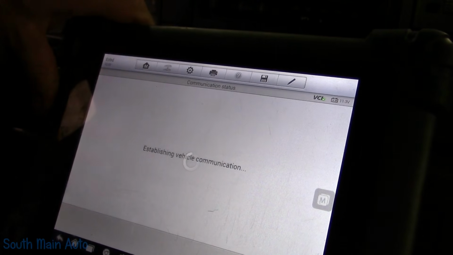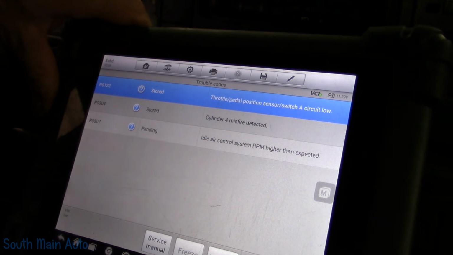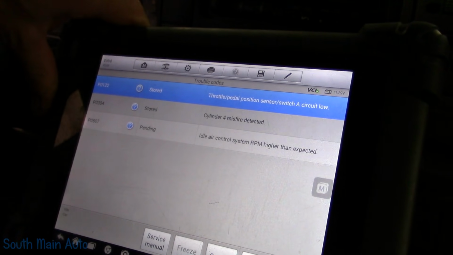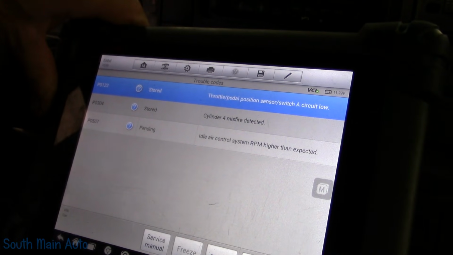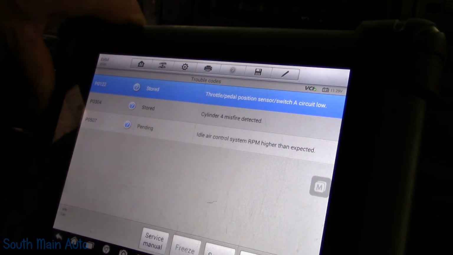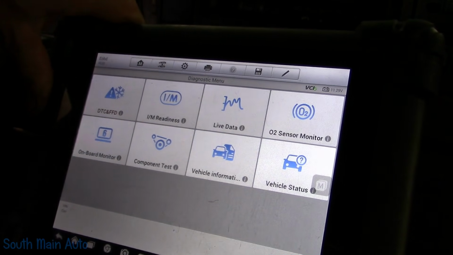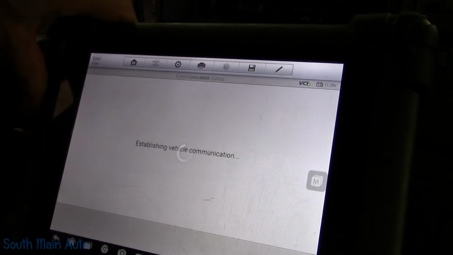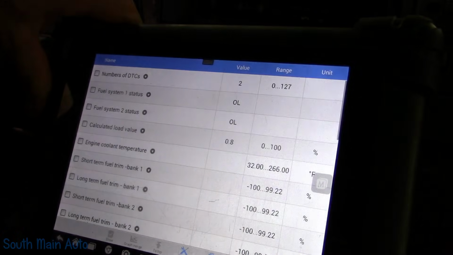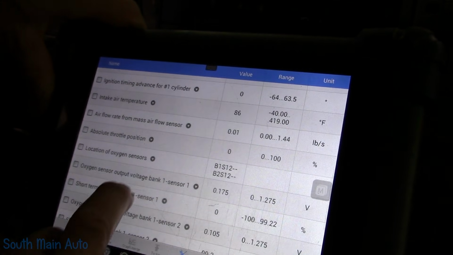I don't know why we couldn't read OEM. Let's see. We have a code for throttle position sensor switch low, cylinder 4 misfire, and a pending idle air control higher than expected. I don't know if the throttle position code was set by him having it unplugged. Hard to say. We'll just look at some data here before we figure out why we can't read OEM data.